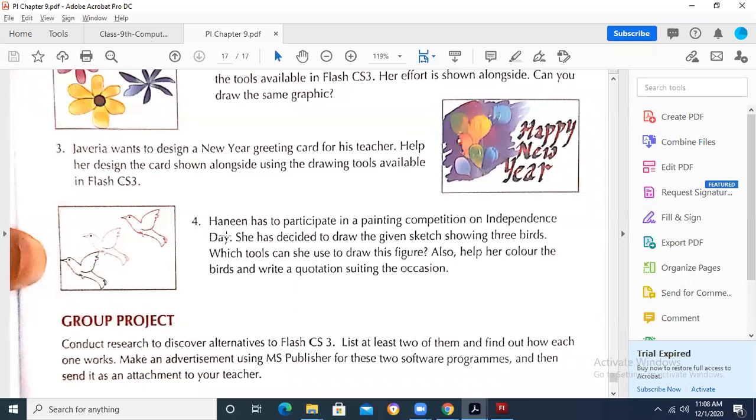So over here, what is the statement? Hanan has to participate in a painting competition on Independence Day. She has decided to draw the given sketch showing the three birds. If we draw one, then we can copy the others, okay? So this is not a difficult job. But if we become able to draw one, so depends on our expertise, that how much good we are at using pencil tool or freehand tool.